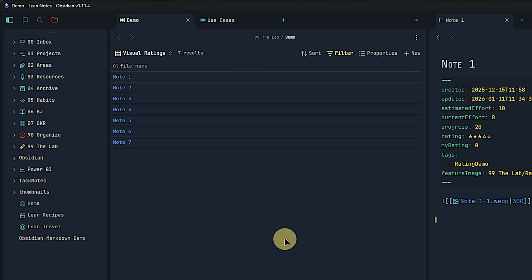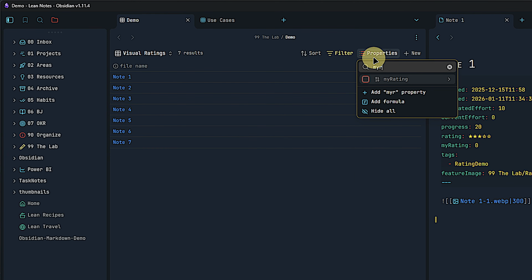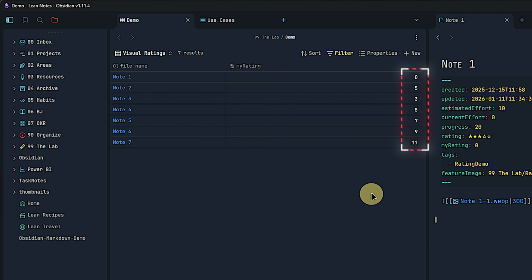By default, this returns just the file name. So let's add the property my rating to this table. And we can see that these are numbers ranging from 0 to 11. I will show you two different visualizations. One based on emojis and another one based on icons. I will also explain what the difference is.